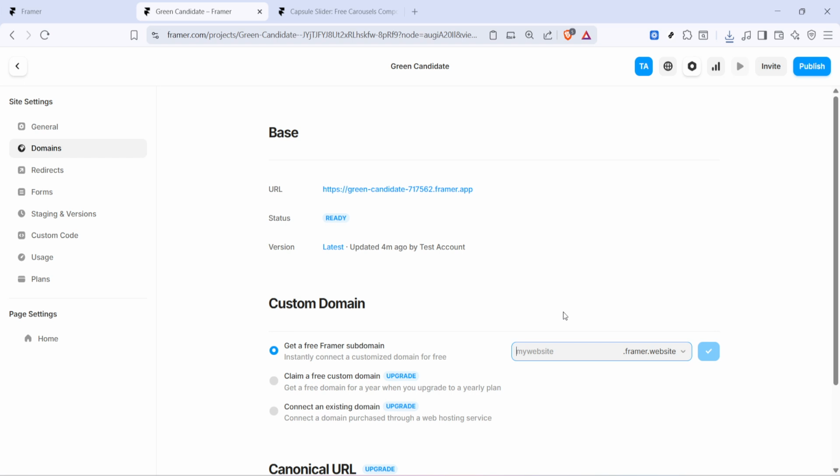Inside the domain section, locate the option labeled Get a Free Framer Subdomain. Select it to reveal the field where you can set or update your site's subdomain. This is what visitors will type into their browser, so think of it as your project's public face on the web. Type the name you want into the subdomain field.